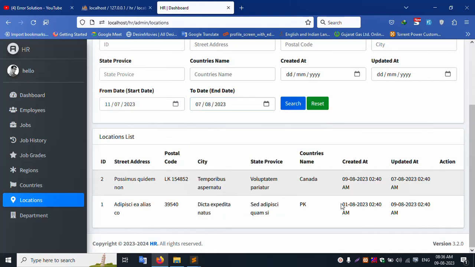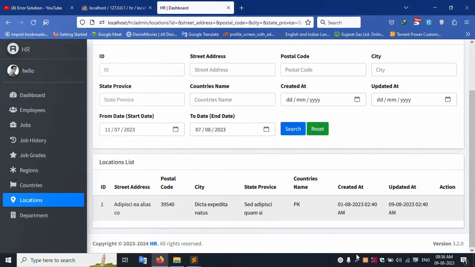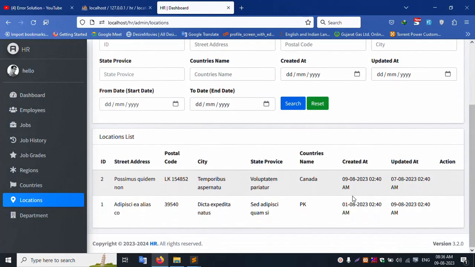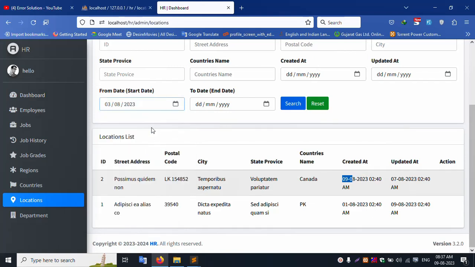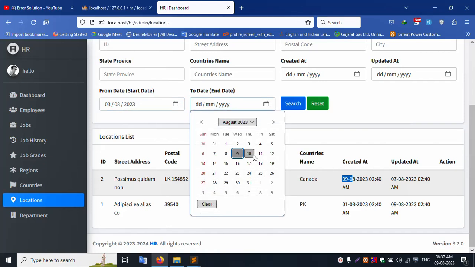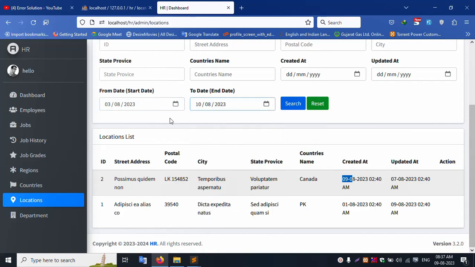Only a single record shows for this source. Click this. Successfully shows only a single record. Let's reset again and click. This 9 date is available, the 9 date and 3 dates are available, inside this 10 is available, and inside this the 9 number shows for this source.